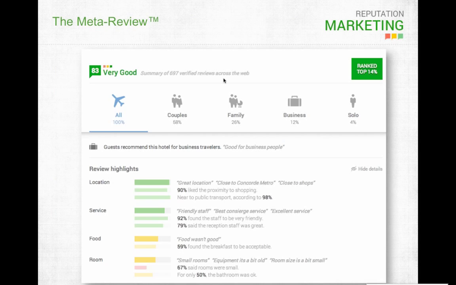The only website that is not included in this particular meta review is TripAdvisor. The reason for that: we want to focus on verified reviews. Now, we understand that there's a few other websites out there that allow people to write reviews whenever they want to, like Yelp, for example, but Yelp doesn't have as much of an influence as TripAdvisor right now.